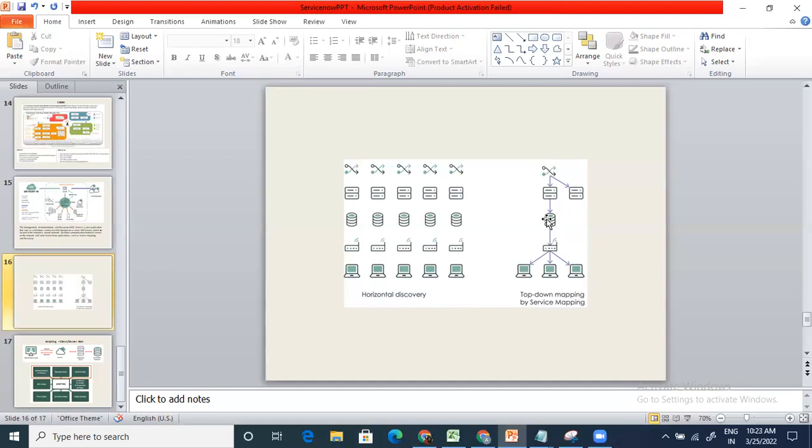There are multiple ways to do service mapping. As I said, one is patterns and probes. Second is traffic-based. Third is tag-based. We will not go into much detail around that part, but this is what you need to understand: this is the concept it uses to do service mapping. So we understood discovery, and we understood service mapping.